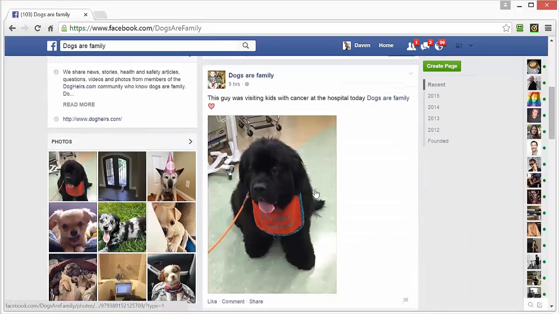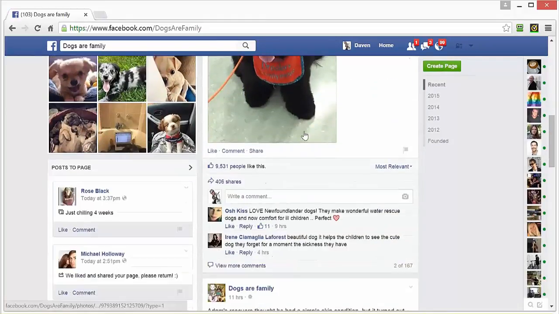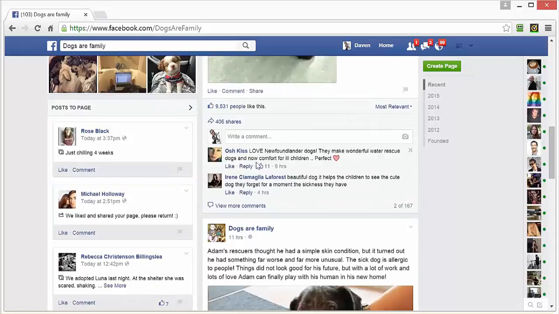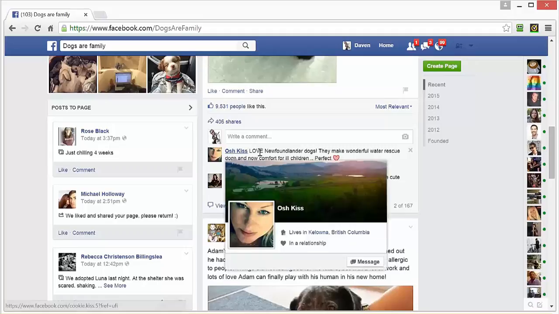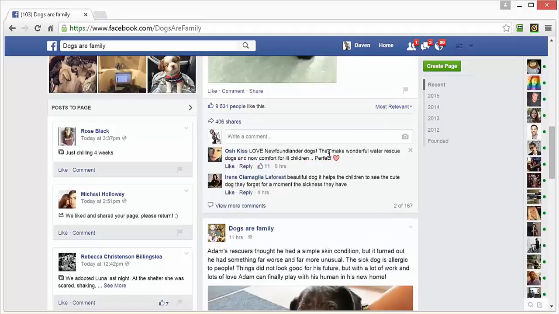And so you can see that there are posts on this page and there's comments. So let's say that Osh Kiss is someone that you would want to connect with. So you can say, hey, I saw your comment on Dogs Are Family about Newfoundlander dogs. Yes, I agree. They make wonderful water rescue dogs.